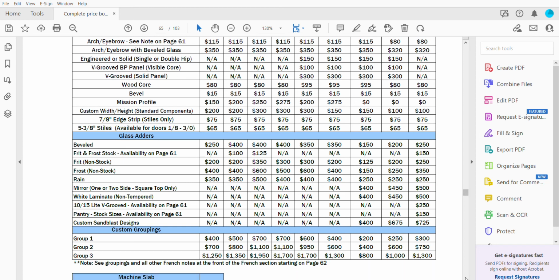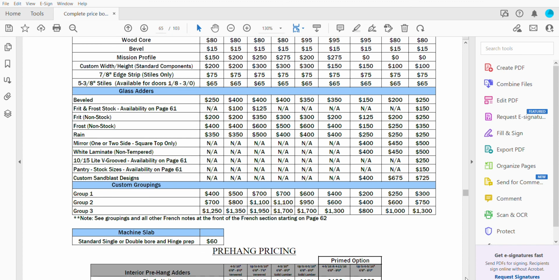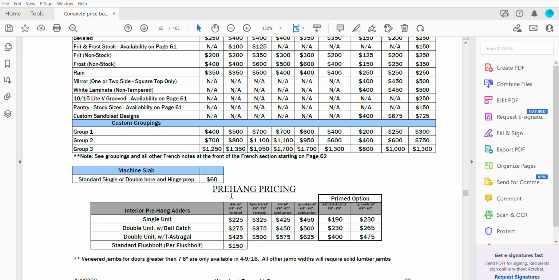If you got any other custom groupings or you need to machine, or again, pre-hanging sections at the bottom of each flat, raised, and French section. If you want to have us pre-hang it, these are your net adders. If you want a veneered 4 9/16. If you got something in between, again, 4 9 and 6 9, it would go up to the next greater one.